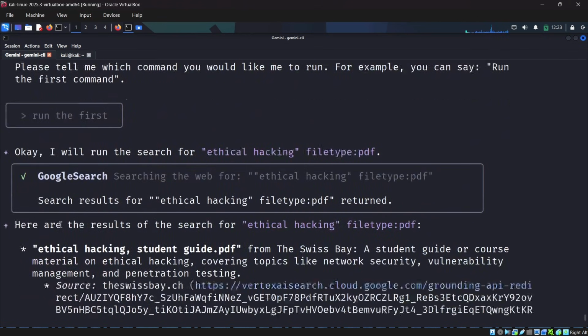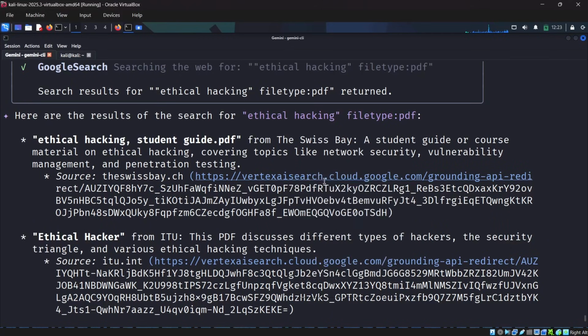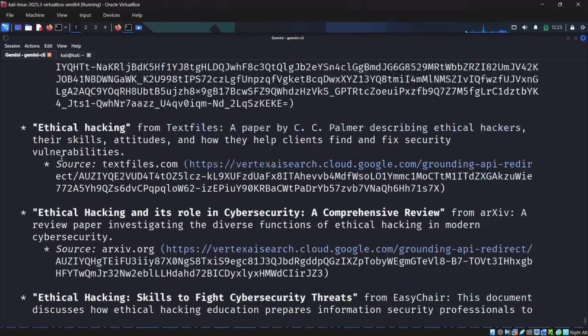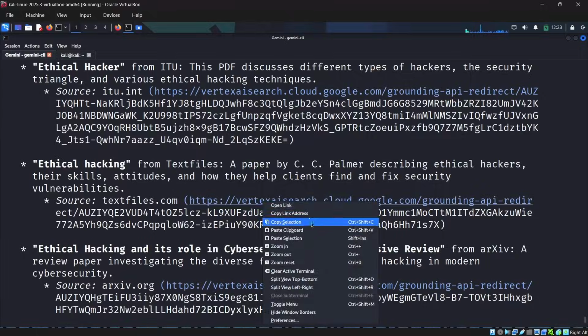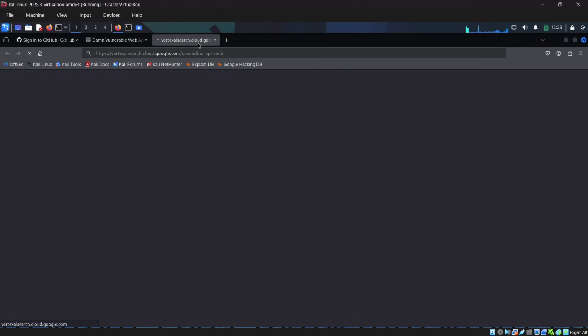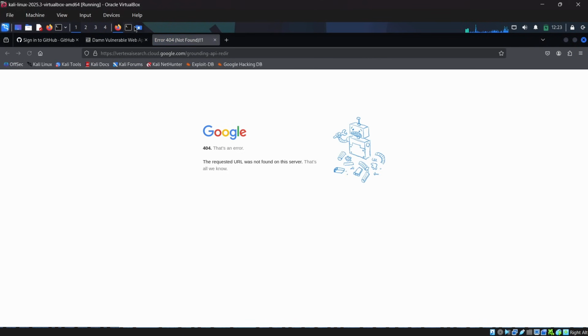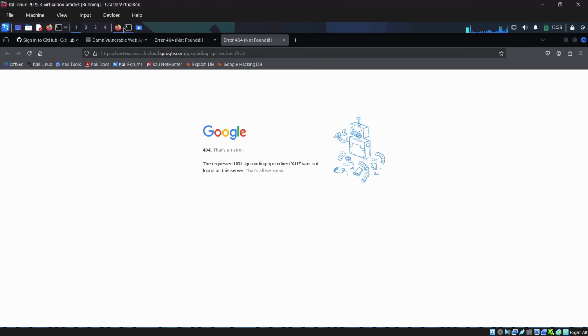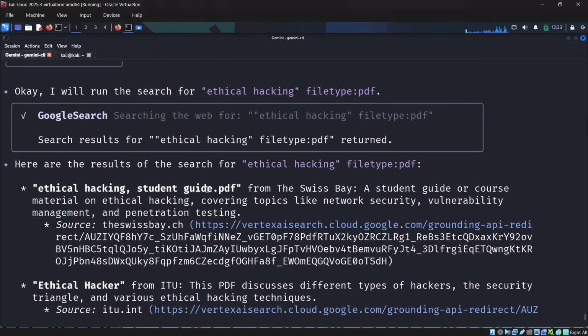Okay guys, so here it is. We were able to get the results in the terminal itself. You can see it is done. These are some of the PDFs. Let me try to view one of them, and it's saying there's an error. Let me try to view another, and again an error. So you just need to search this manually.